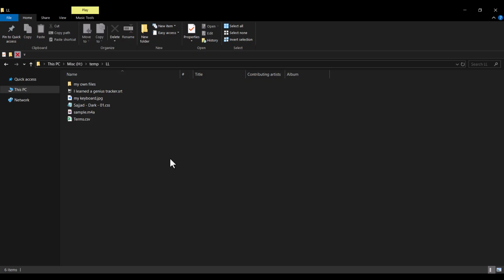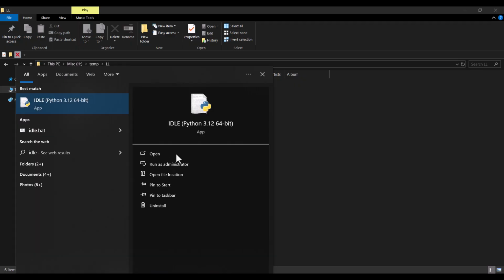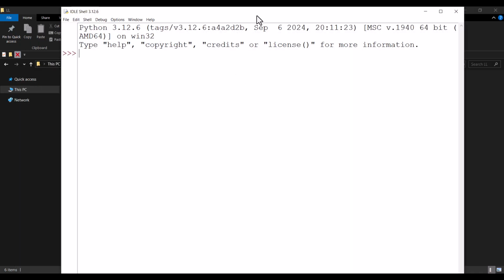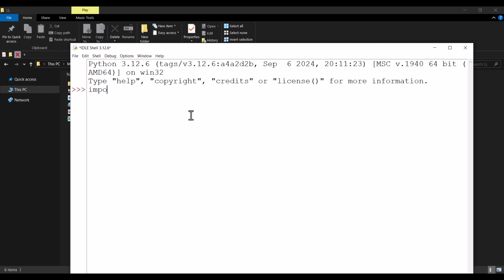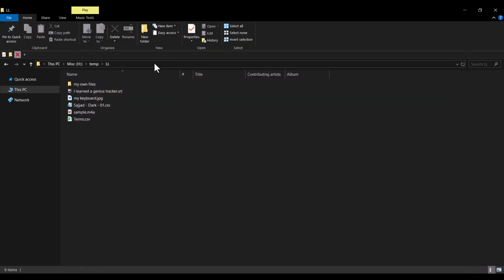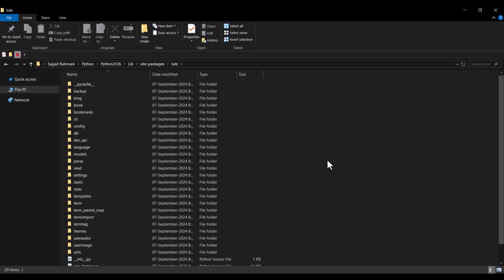In order to do so, you should search on the search of Windows, ideally, and you should click on this. After that, in this window, you should simply type import lute, and press enter. And here you should type print, and inside the parentheses, type lute.__file__. That's it. Press enter, and copy only this part of the path. I copy that, paste it here, and press enter. So this is the folder where the Lute application is located on our computer.